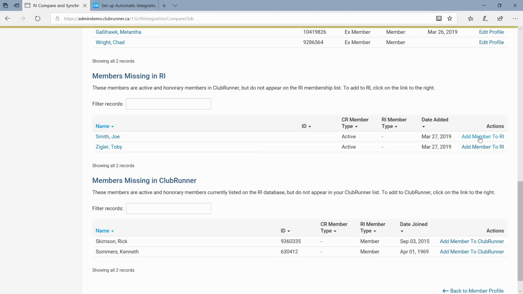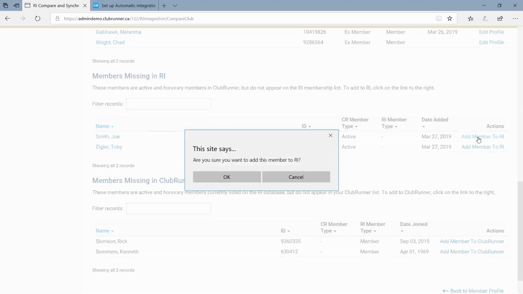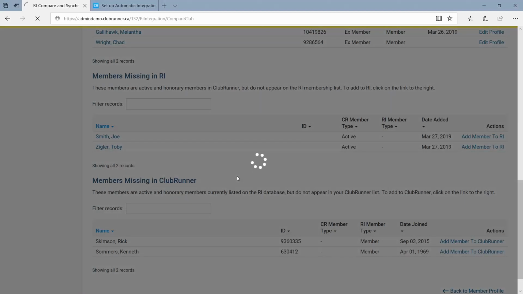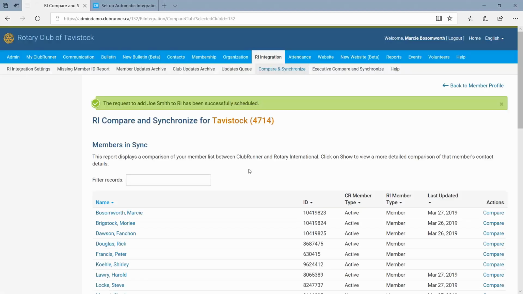For Joe Smith, I'm going to add the member to RI. What this button does is it says, okay, my first attempt at sending Joe Smith did not go through. I'm going to add him again. And it always says, you sure you want to do that? I'm going to click OK. And a request will get sent to Rotary International: please add Joe Smith into the RI database. It's scheduled. It doesn't always go through. In fact, it usually won't go through right away.